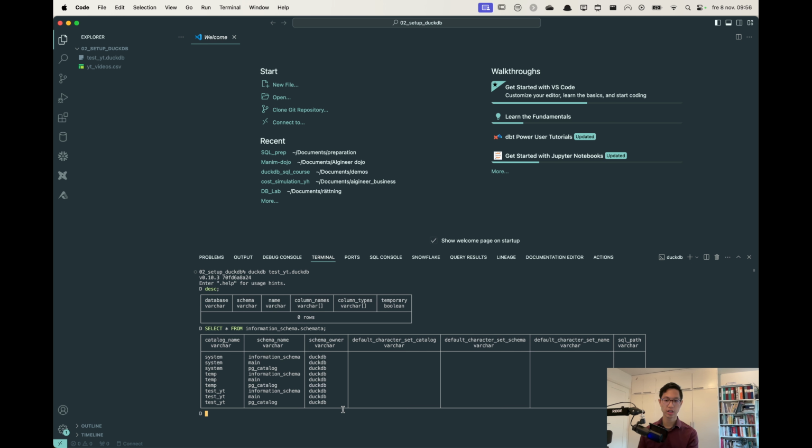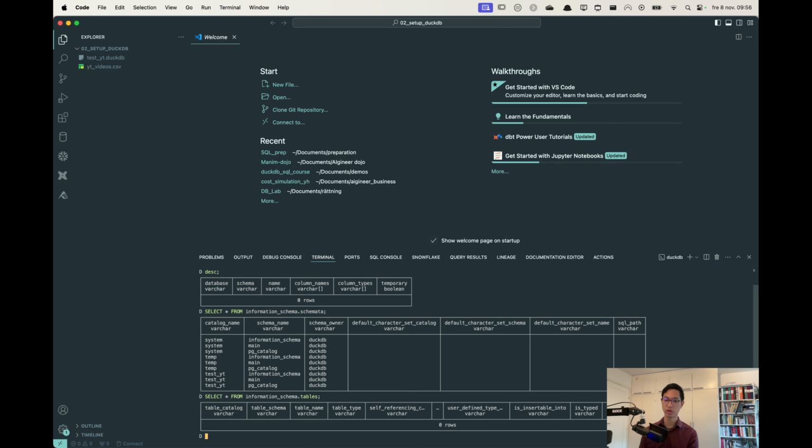And we can go into different tables. So up button to get back the previous command, information_schema.tables to see all the tables. And right now we don't have any tables. This is what we expect as well, right?